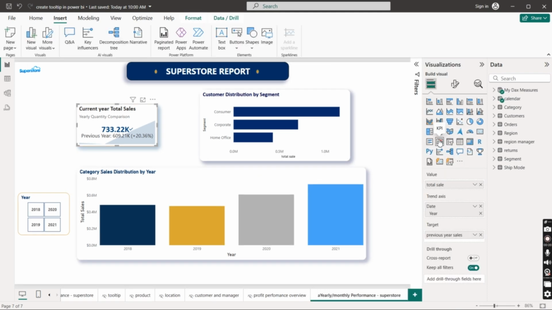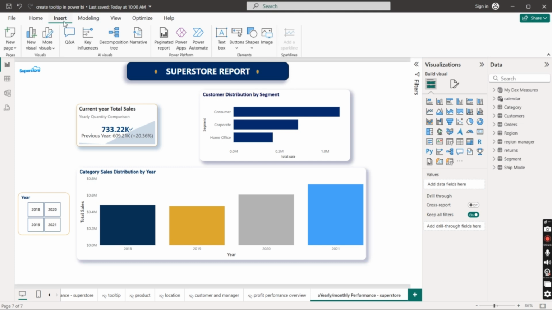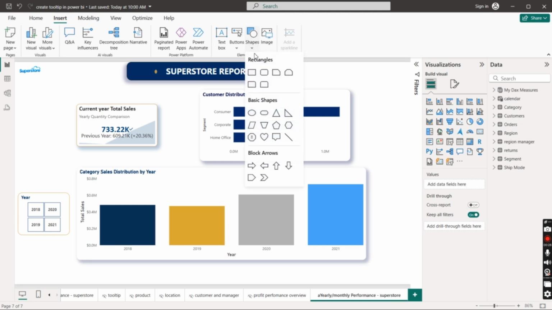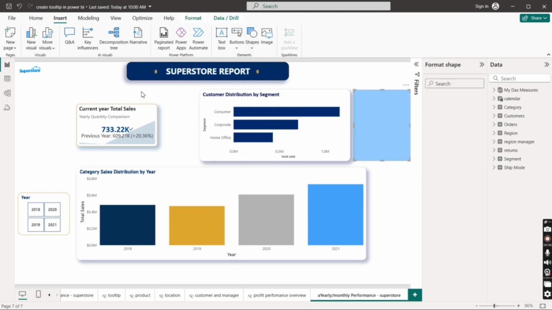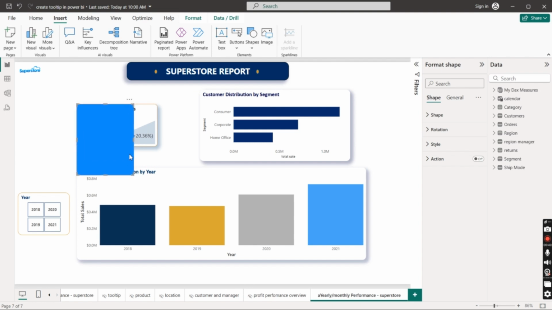The first method to create a tooltip is to go to Insert, click on the Shape button, and click on the rectangle shape. You can use any shape of your choice. I'm going to take the rectangle because my KPI tag is rectangular. You can also choose to use the button shape. So I'll just pick a rectangle shape. As soon as you click the rectangle shape, just place it on top of the card that you are creating.